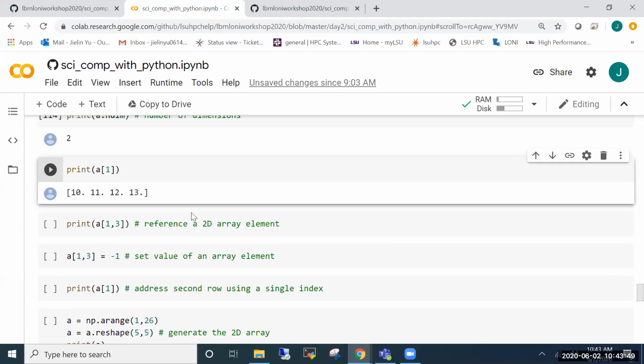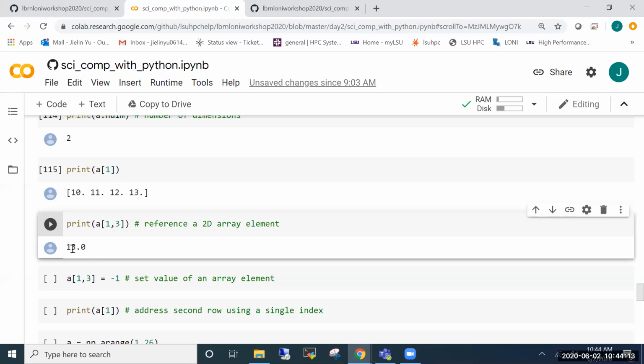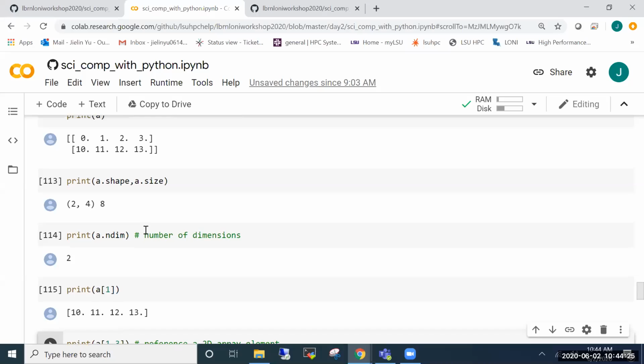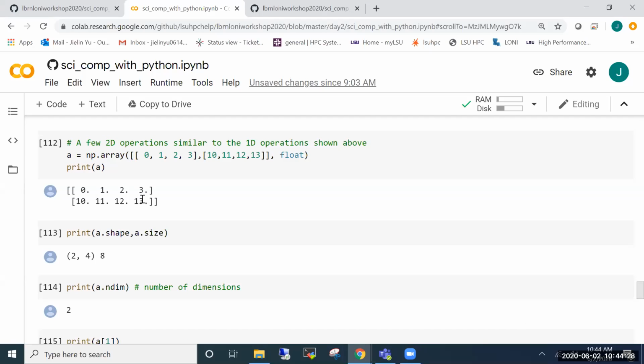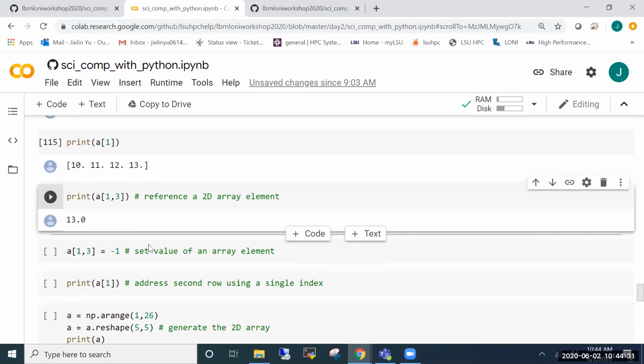So here, A[1, 3]. What does it mean? It means we can use both index for rows and for columns. The first number means the index for rows, and the second number means the index for columns. So for A[1, 3], we want the element from the second row, the fourth column. The second row is the second row, and the fourth column is the last column. So we get 13 here, right?